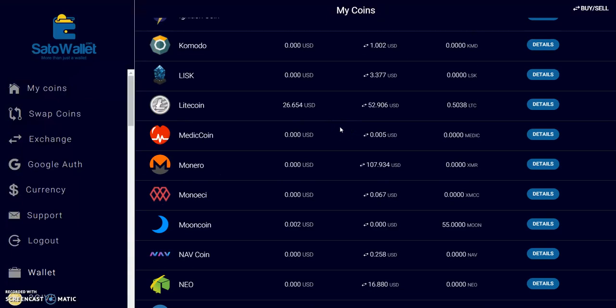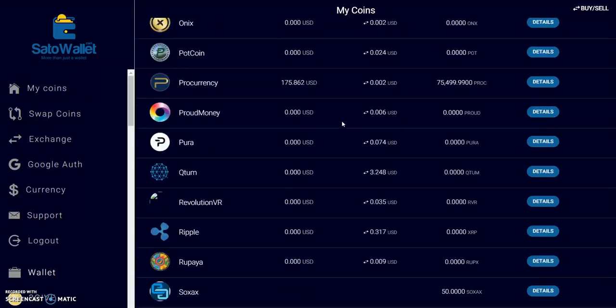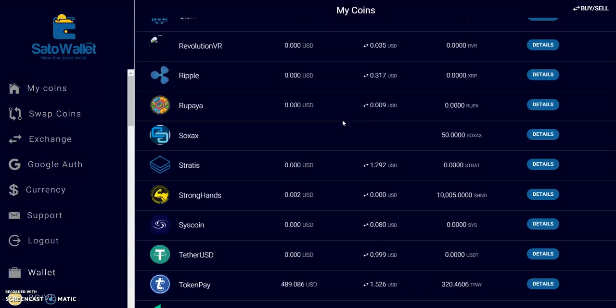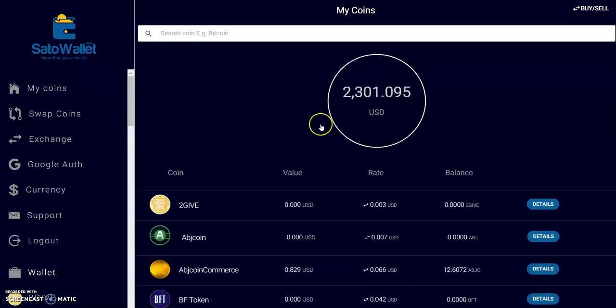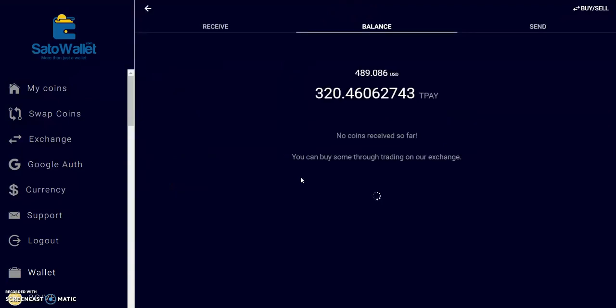Well, we're gonna look for TokenPay right now. Okay, TokenPay, it's right here. TokenPay is $1.5. And you can use the search bar here to search token. Okay, TokenPay, and then click on TokenPay.